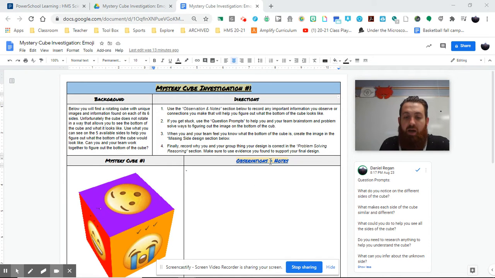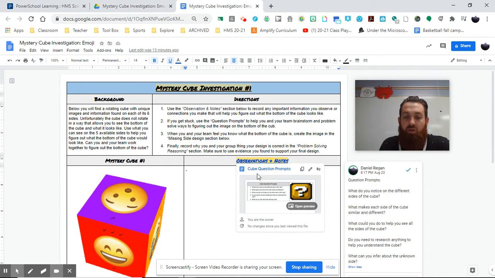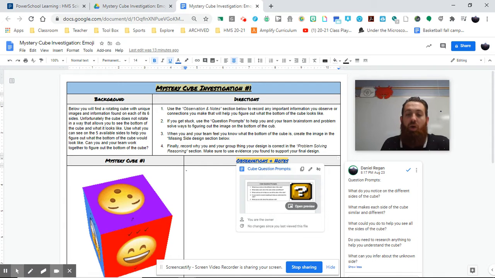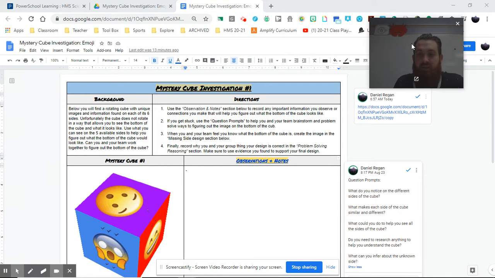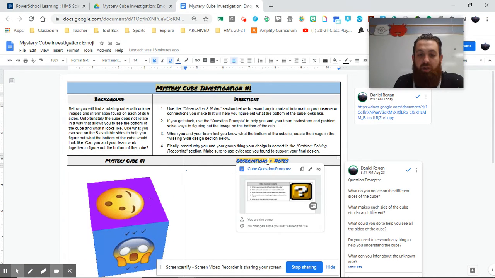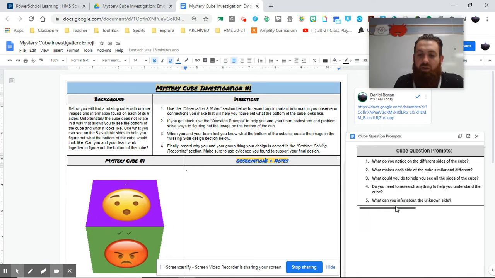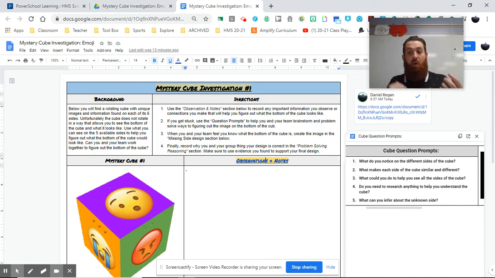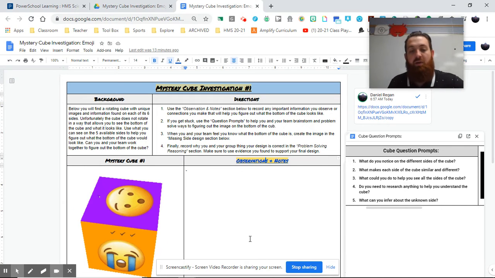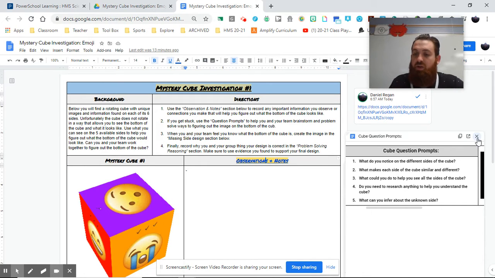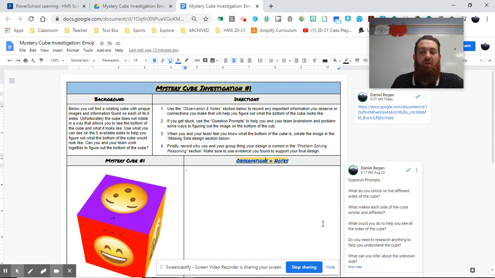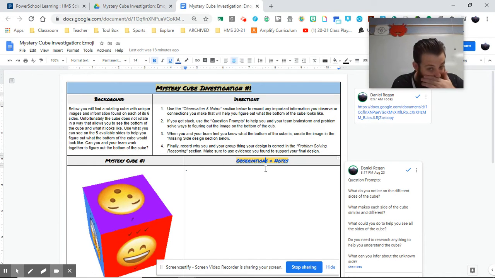So when you click on the link here, you'll notice Cube question prompts. A quick and easy way to access that would be to click on the little open preview, and it'll open a box on the side with the questions that you can look at. And these are to help you think about what you should write down and what you can write down in the observations and notes section, and you can even exit out rather quickly without having to go into other docs.